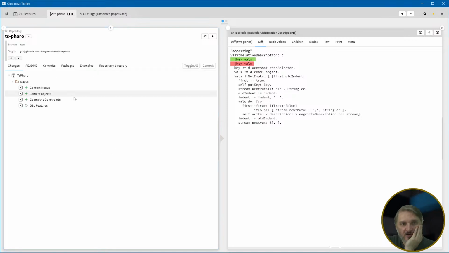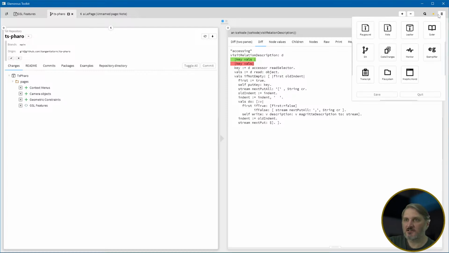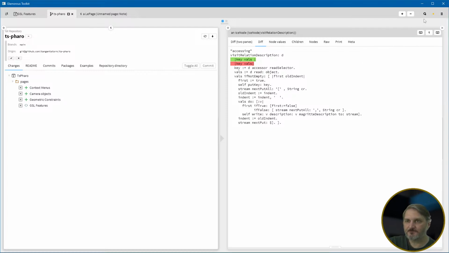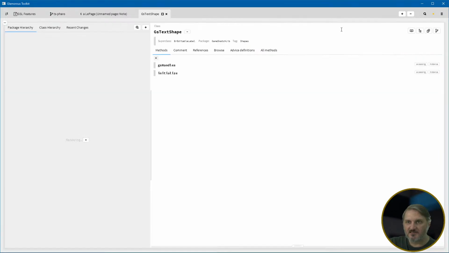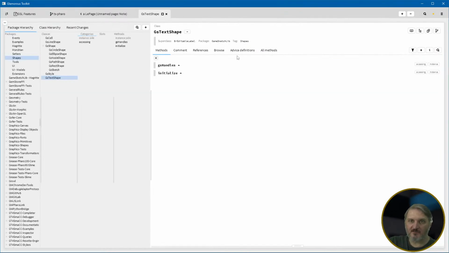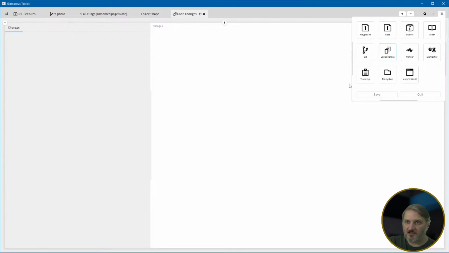But I had also added it. I added GS text. Oh, come on. That was before I did the update, wasn't it? GS text shape. And I added a method here, and now it's gone. All right, well, I can recover that. I can't recover Leopard like that.